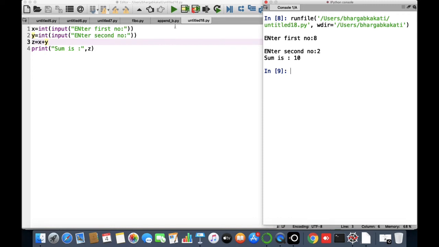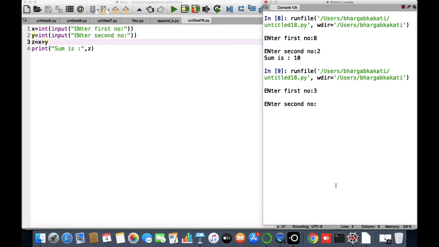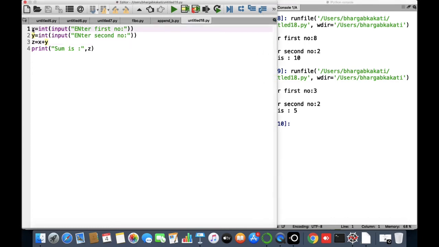If I have to run again, I have to press the run key again, and then again it will ask me to enter the first number, 3, and enter the second number, let's say 2. So it will again give the sum as 5. Now if I want to run it again I have to press the run button. But there is a better approach than pressing the run button again and again multiple times. So how can it be done? It can be done as follows.